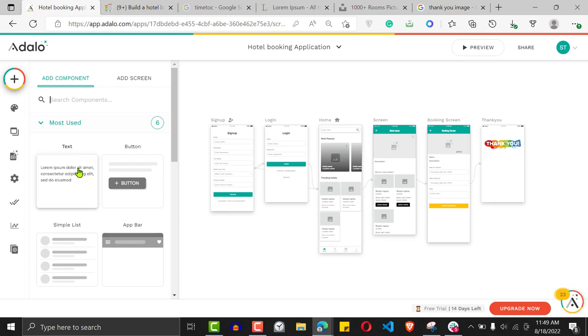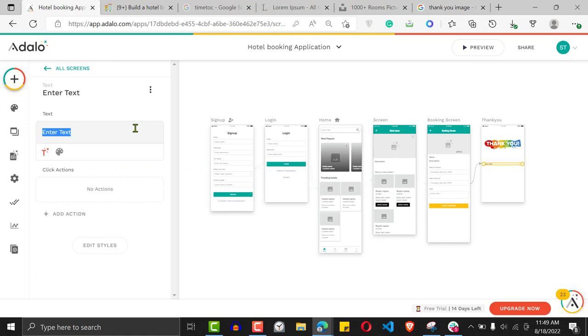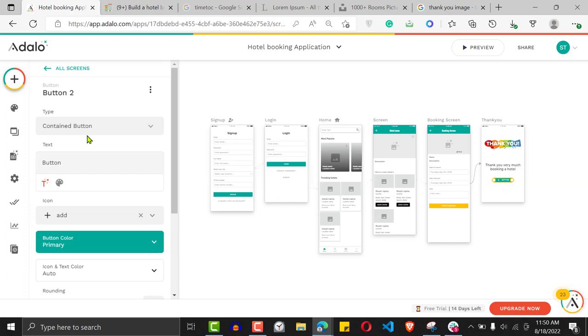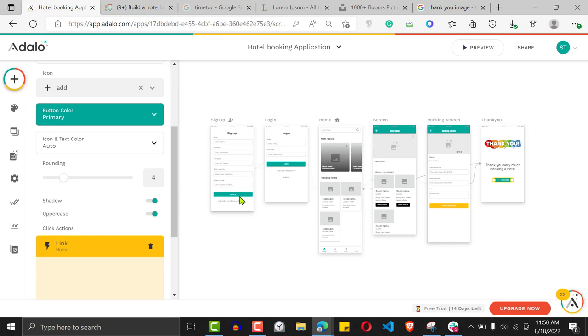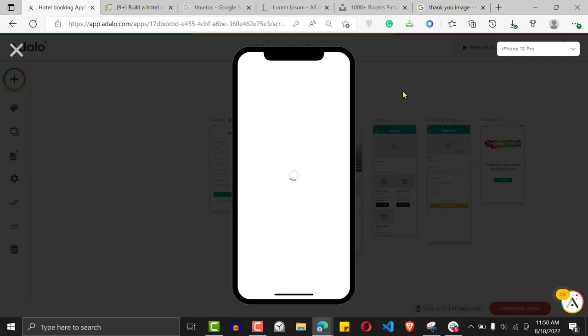This is going to be a text that says thank you very much for booking a hotel. And let's increase it to 30. That's fine. Put it in the middle. And that's all right. Then add a button that says go back. So this is going to link to the home screen. So I think that's fine. That's all we want to do. After booking, it links back to the home screen.